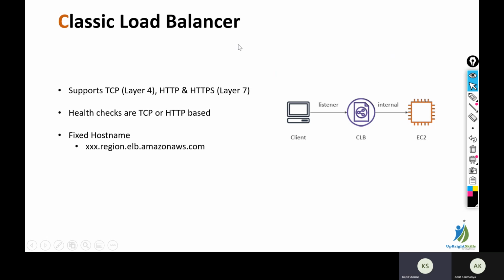When you configure a classic load balancer, it will have a fixed host name. So you will not get the IP address of the load balancer. You will only get a fixed host name. The host name can be like the name of your load balancer, in which region it is, and after that it will be elb.amazonaws.com.